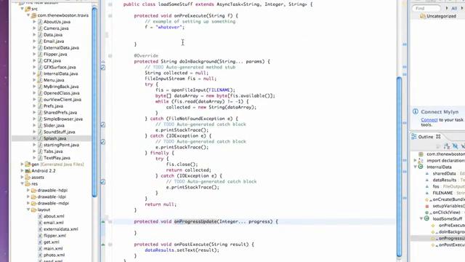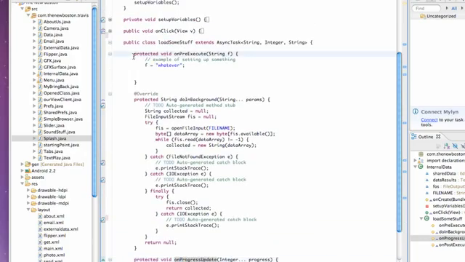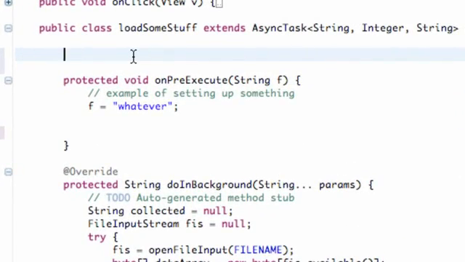So the first thing we need to do is set up our progress dialog, is what it calls it. So within this class, we're going to say ProgressDialog, something like dialog, like that. And we're going to set it up to equal anything.